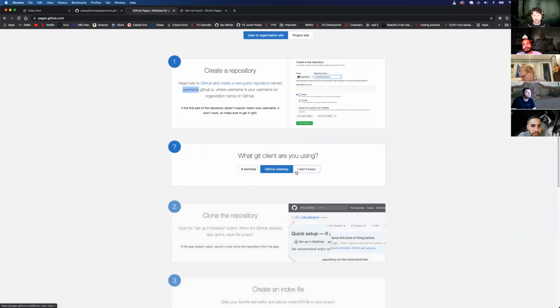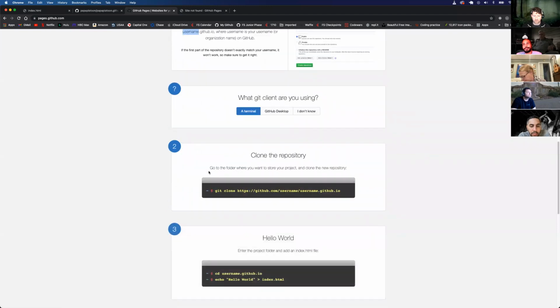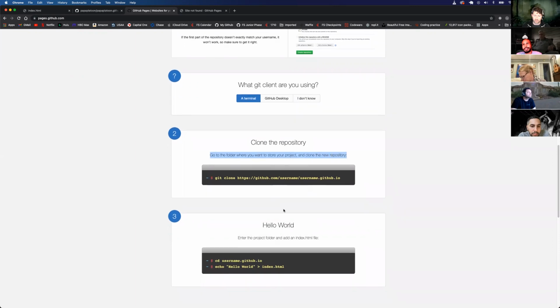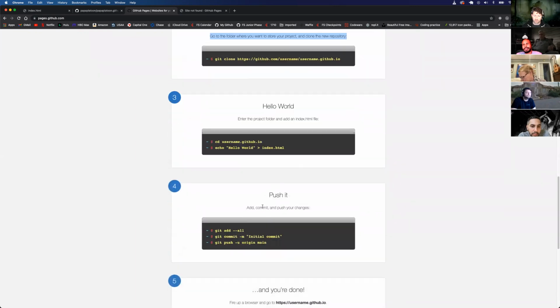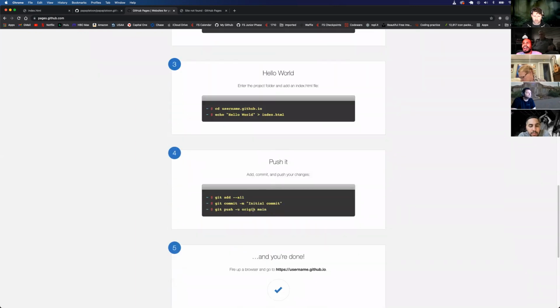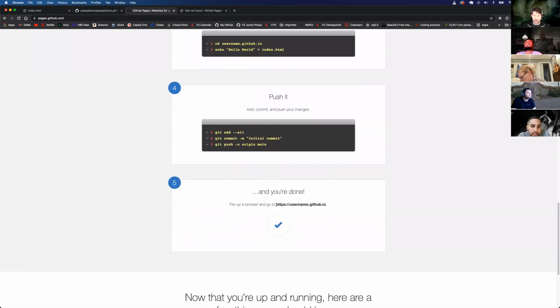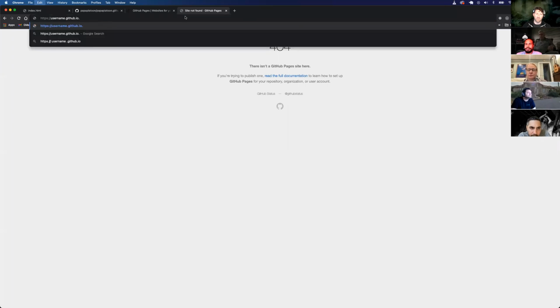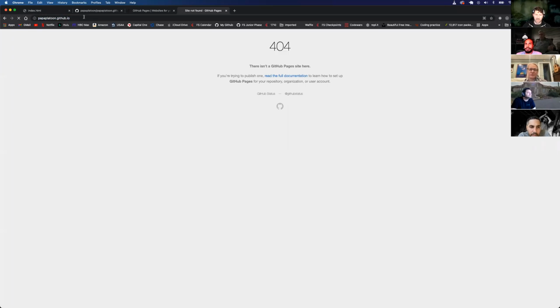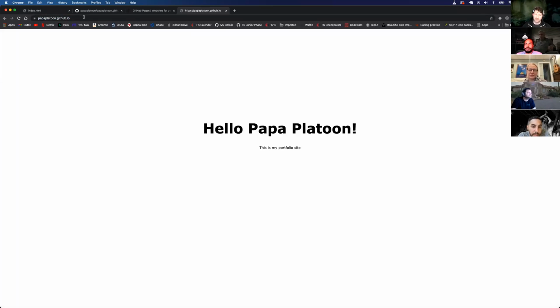But now let's actually go to the steps. What Git client are you using? I'm just going to use the terminal. Go to the folder you want to store your project in and clone the new repository, add anything to it, push to it, initial commit. And now I can just go to username.github.io. It might take a little while for that to work. It might not show up right away, but in this case, it does. So now I go to platoon.github.io, and I've got my personal website right here.